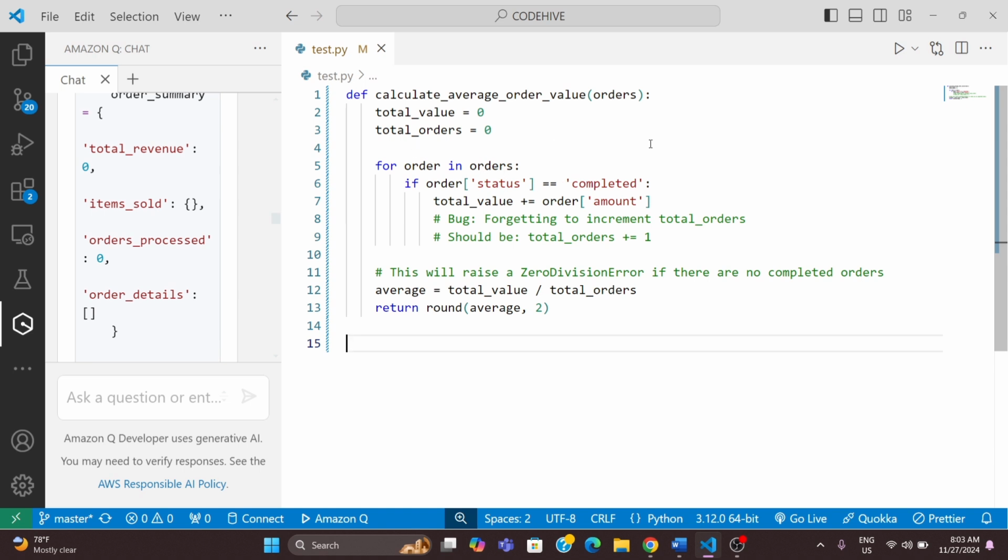You can see a function I pasted here, that is to calculate average order value. This is a function to calculate the average order, but there are some issues in this code, like I missed this increment statement. So now we will check whether Amazon Q is able to check the code and find the error. We will ask something like this: can you review the code and find any bugs?